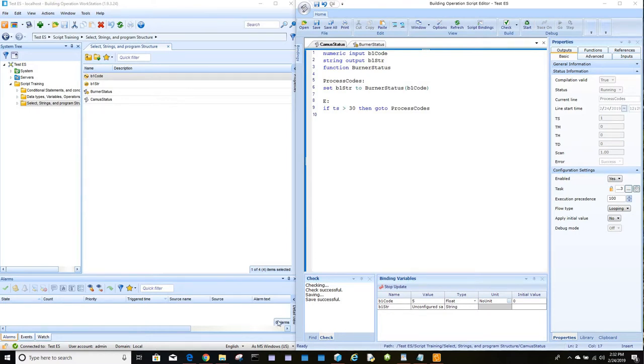So we'll look at a different kind of conditional statement now. In other languages, these statements are called case statements or switch statements. StructureWare calls them select statements. Essentially, what we've got here is a very small program that takes a code from a Camus boiler and translates it into its corresponding error message.